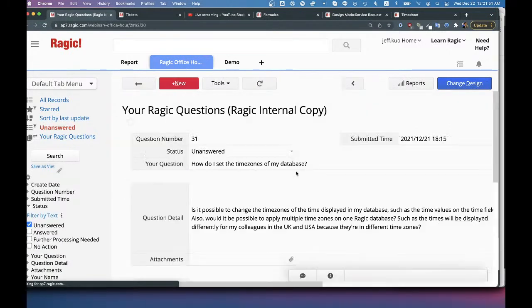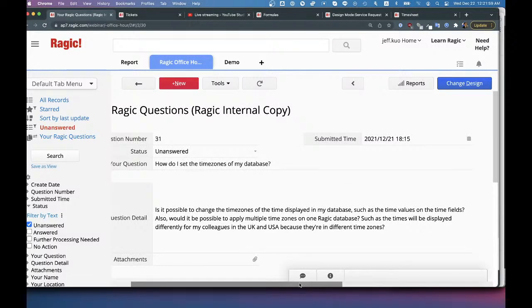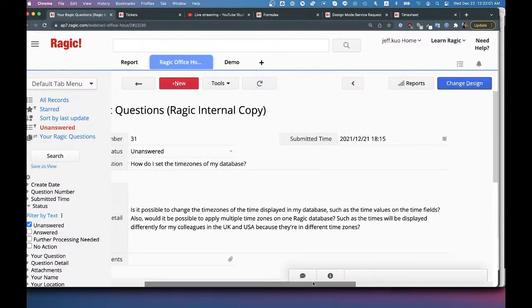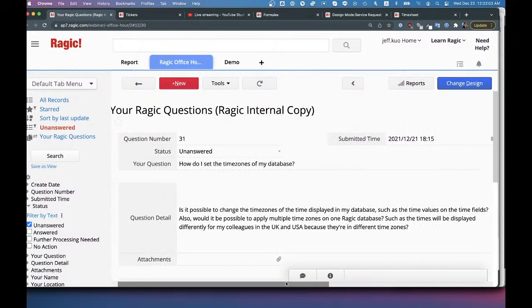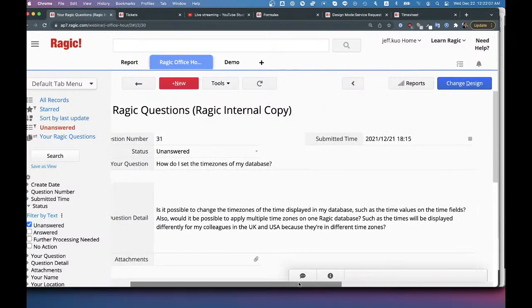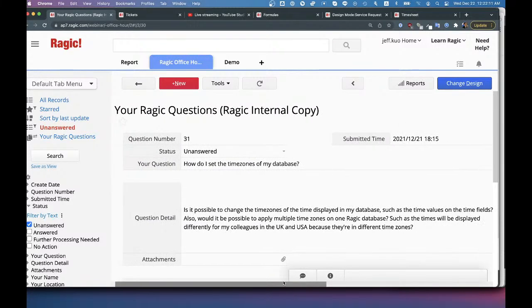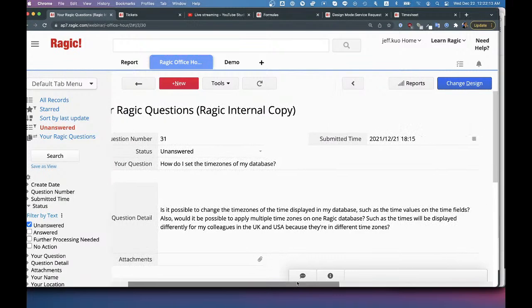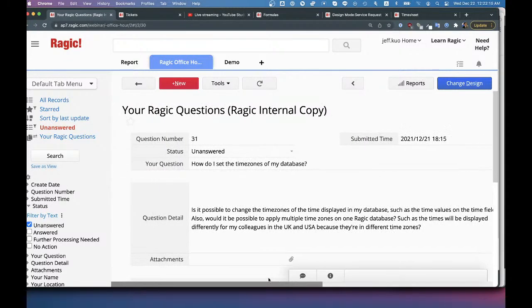Okay, how do I set time zones of my database? Is it possible to change the time zones of the time displayed on my database, such as the time value on the time fields? Also, would it be possible to apply multiple time zones on one Ragic database, such as the time will be displayed differently for my colleague in UK and USA because they're in different time zones?